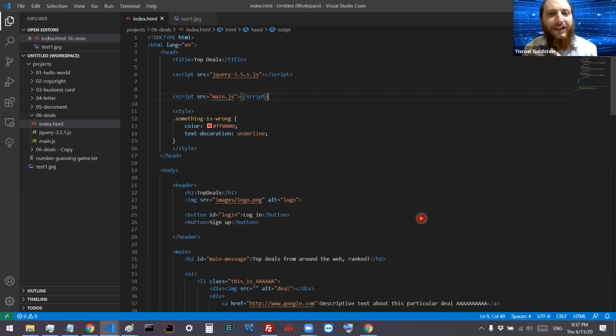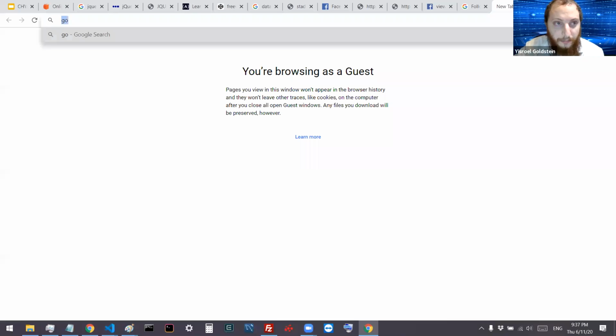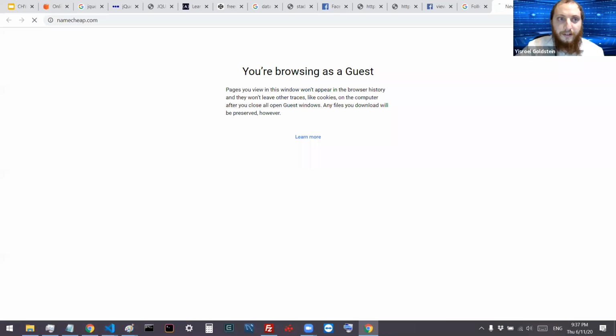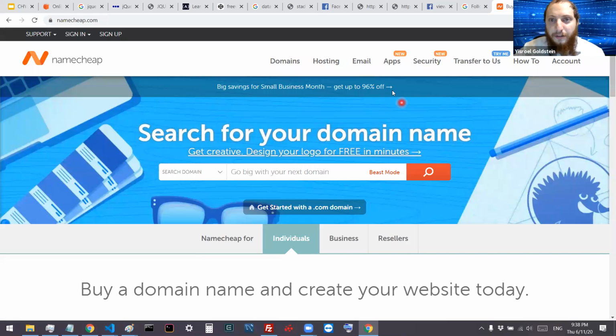But just to understand a little bit about how this gets actually set up on the internet and how people get to use your code, how people get to actually experience your web page, you go out to the internet, you go to an internet web hosting service, something like GoDaddy or Namecheap or something like that, whatever the cheap ones might be these days.